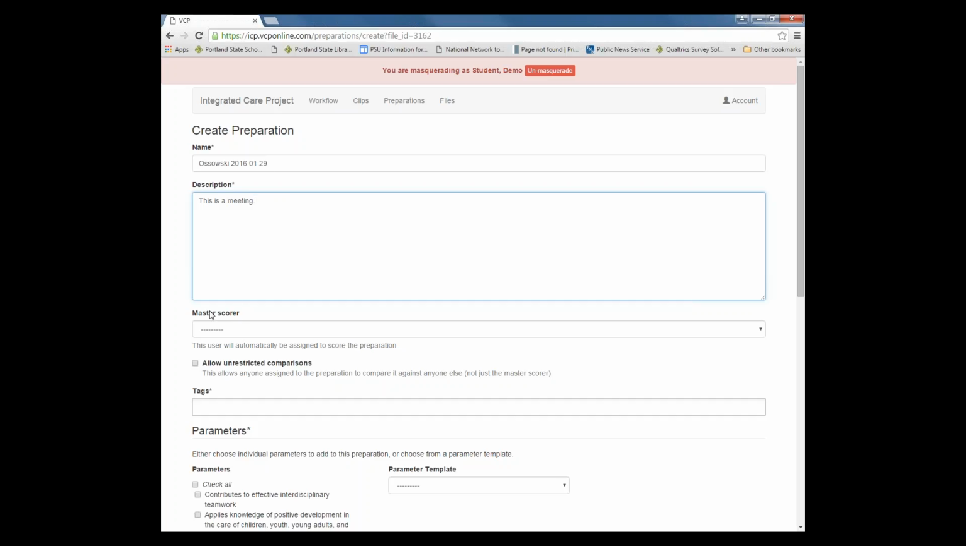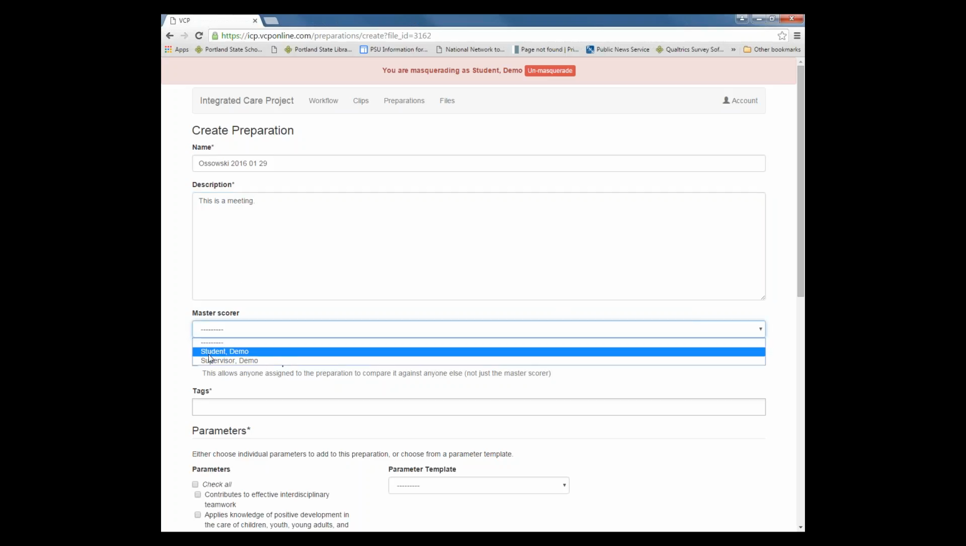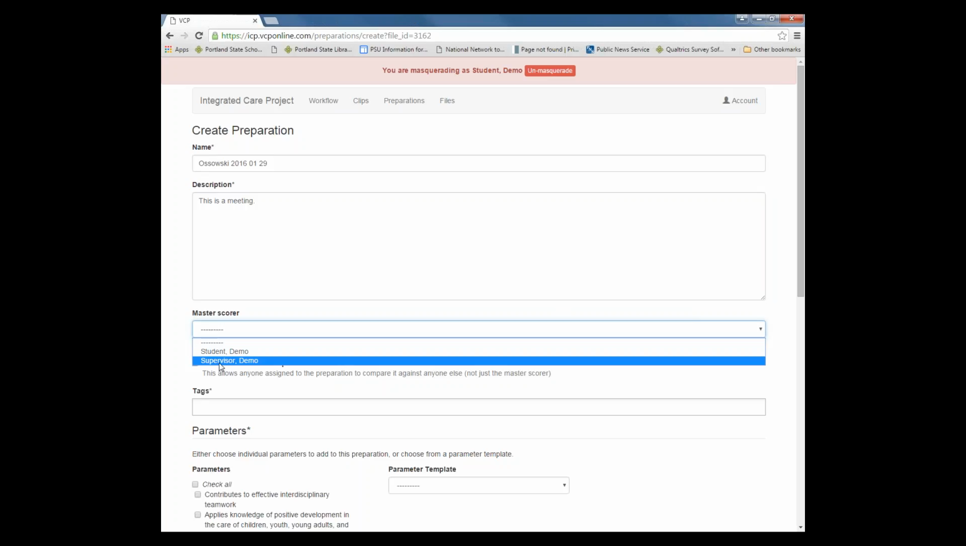Going down to the next field, this is a sort of a scary term, master scorer, but it's just how it was programmed in the system. All this is basically is the person that you're going to compare against. So I'm going to pick my supervisor. And when you click on this field, the system is set up so that you will see your supervisor's name in here.